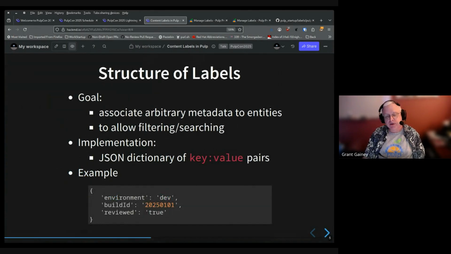So what does a label look like? What's our goal? The idea was to associate arbitrary metadata to entities to make it easy to filter and search based on this metadata. The implementation is labels. Pulp labels are a JSON dictionary of key-value pairs. And you can see an example here. I've got a key called environment, and it might be dev or prod or stage. I've got a key called build ID. Maybe it's a date or a timestamp. Have I reviewed this content? is a use case that we have seen users have. True or false? Nobody's actually looked at this thing yet, whatever the entity is.